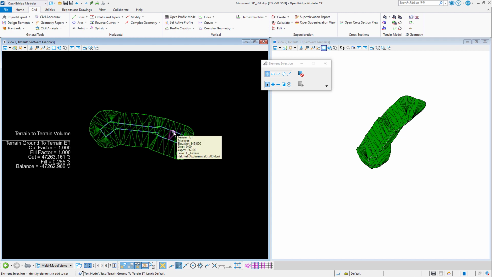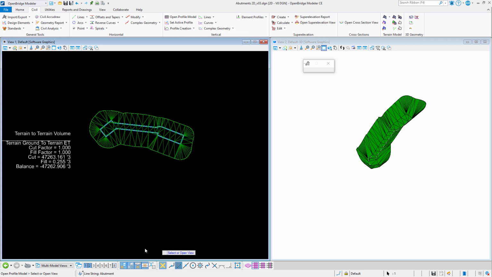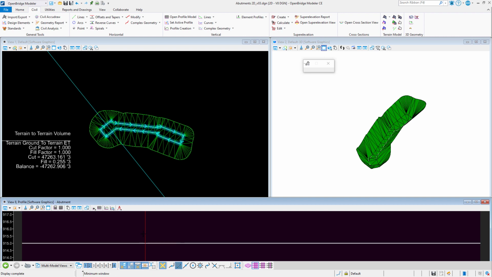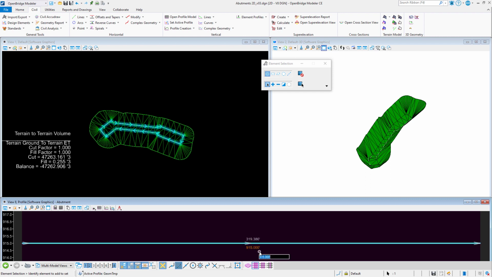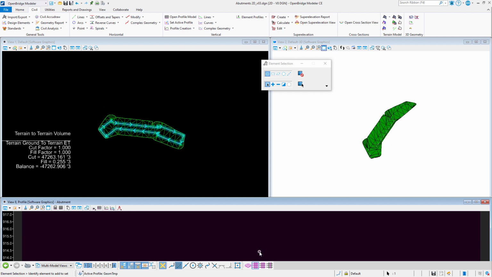So if I can come back to the same elevation, let's go back to my selection set and update the profile view. Right here. So now remember that was 90. And the elevation was 948.6. Everything gets moved.